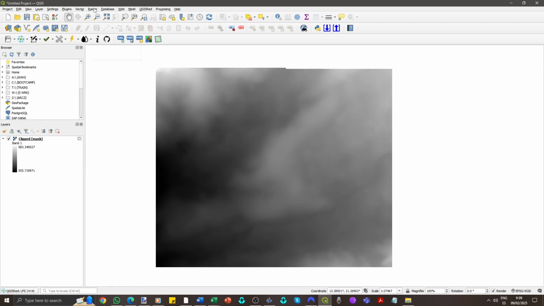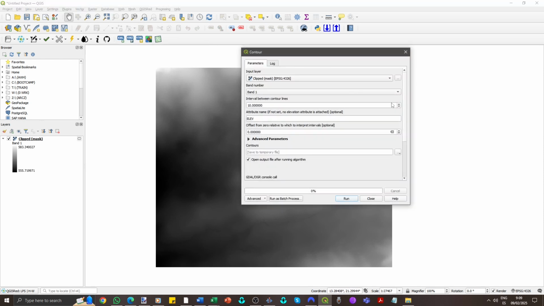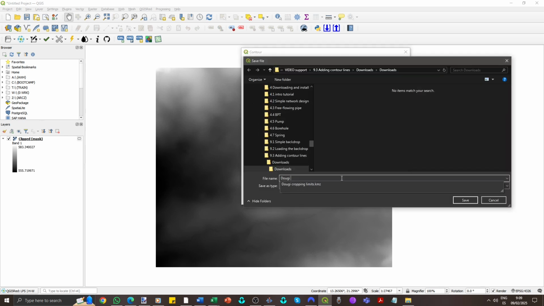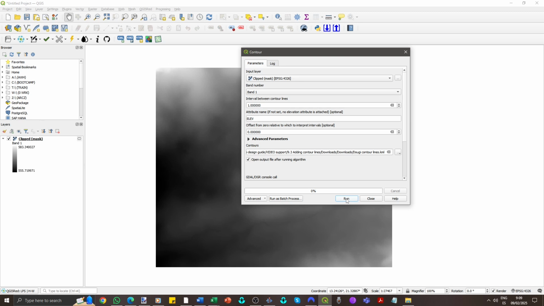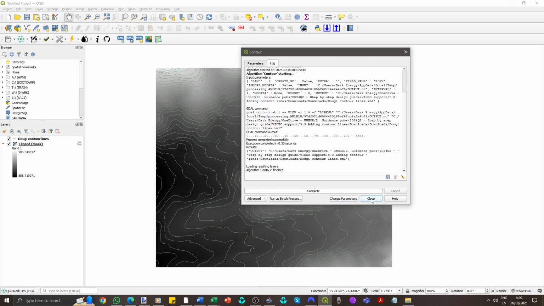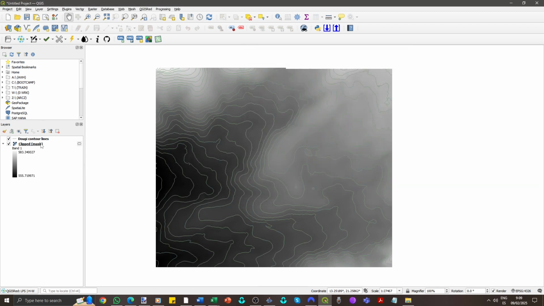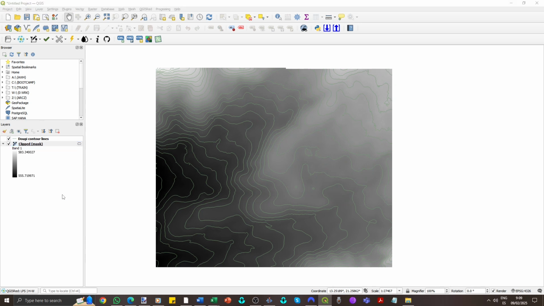Go to Raster, Extraction, Contour. Then, select the clipped mask as the input layer. Set the interval between contour lines to 1. Click on the Contours field. Name the file Doogie Contours and select KML from the Export options. And click Run. We can delete the tile image as it is no longer needed.